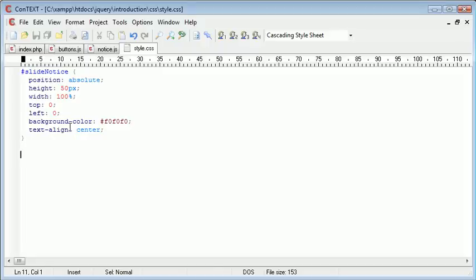So I'm going to go ahead and style slide notice header 3. So any header 3 tags that appear within the slide notice div will take this style. And that is position relative. Padding we're going to set to 0 pixels, and the margin we're going to set to 0 pixels as well. That's important so we don't get the padding that's default for headers. And then the top I'm going to set to 25%, so this will align it in the middle of this div.